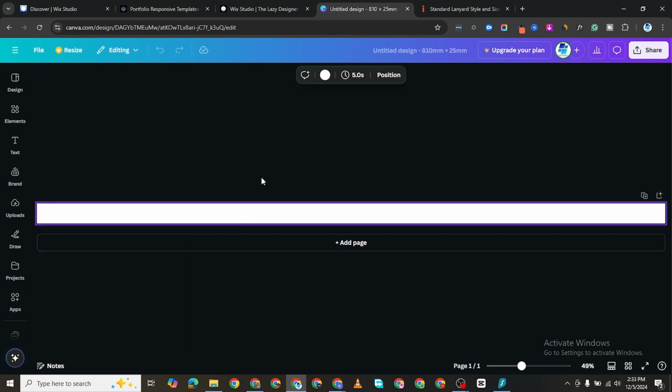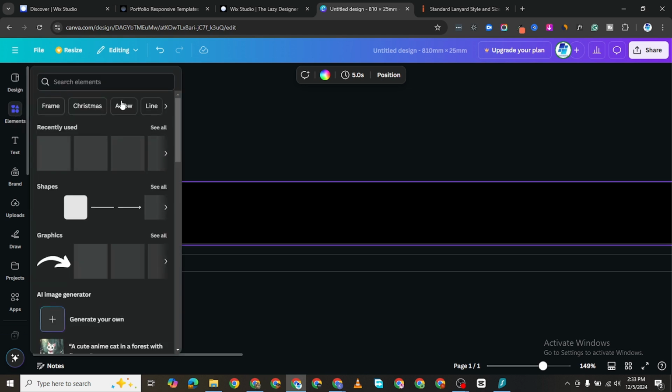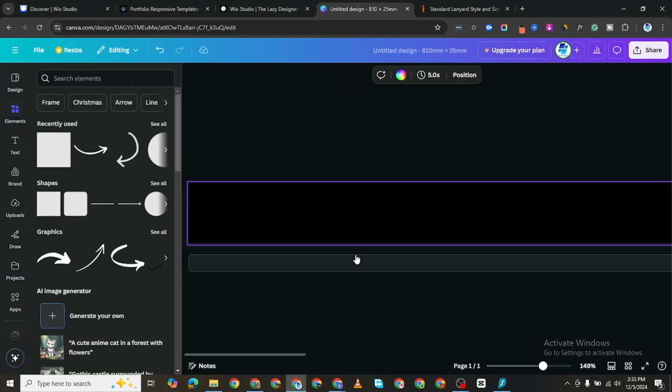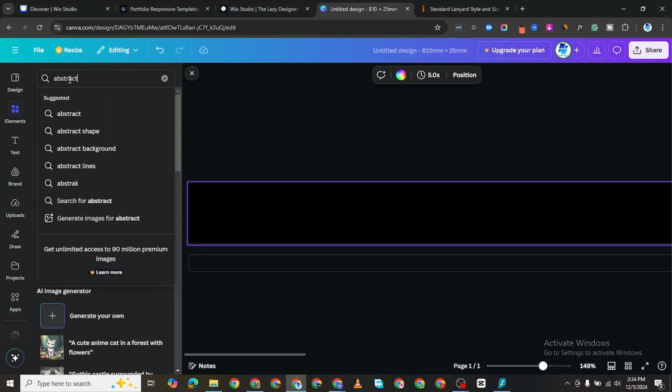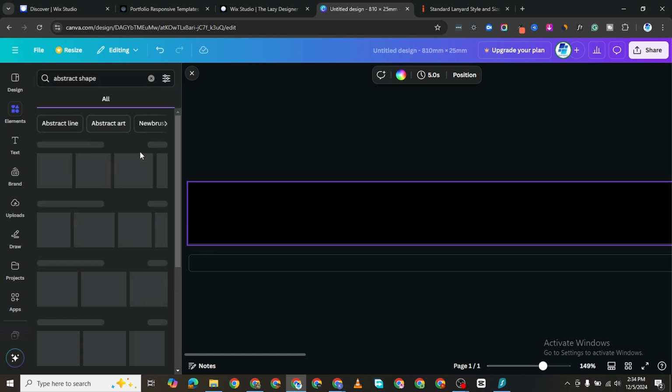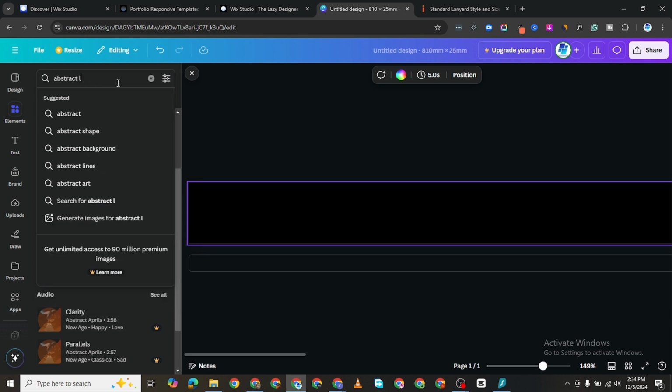The first thing I want to do is click on it. Now, we can just expand this so that we see what we are doing. And then I'll need to move to the left. The first thing I'll need to do is make this black or something close to that. And this is black. Now, I want to add some designs. I'm going to come to elements. Now I'm going to search for abstract lines. We can also use abstract shape. So it's going to show us things like this, but I prefer to use abstract line.